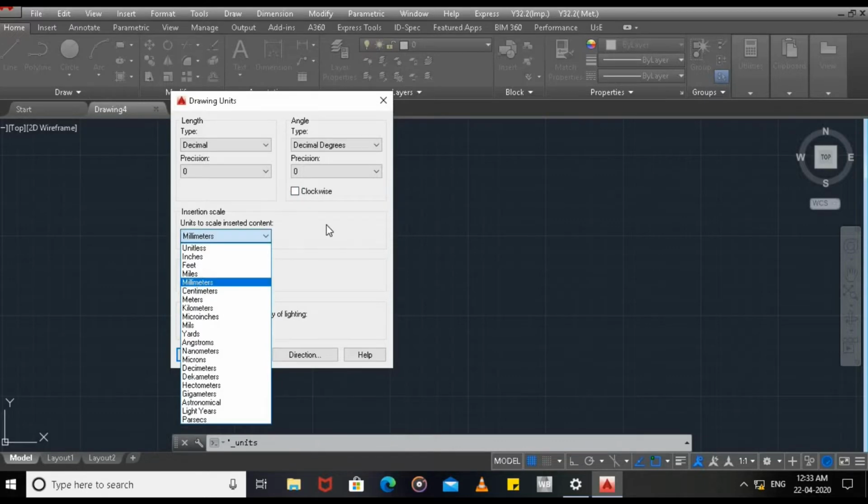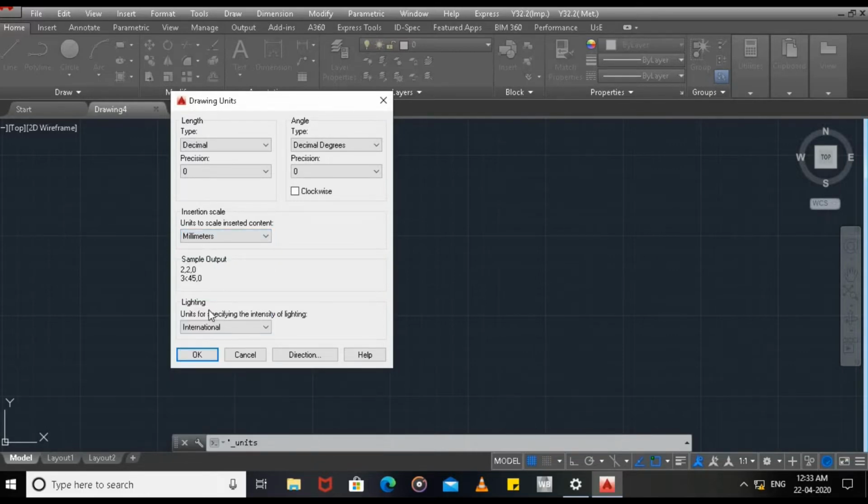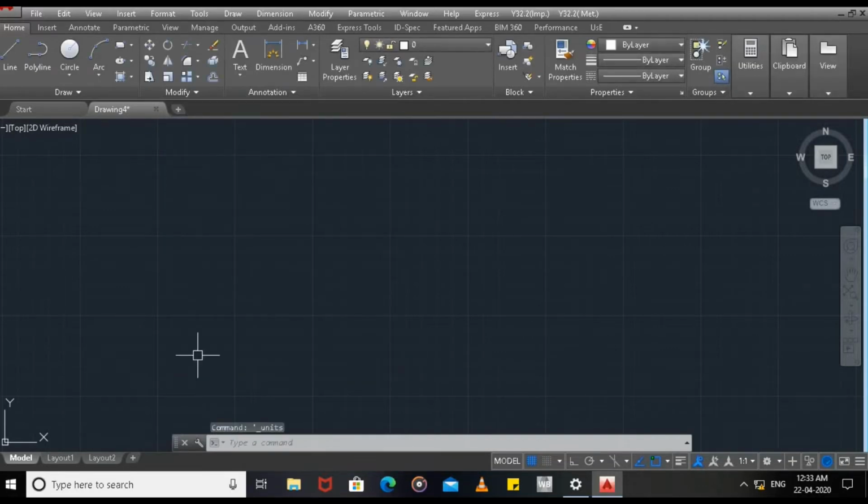For setting units, go to this insertion scale and then you can select any unit, or the unit which is required. In India, we are using millimeters. Then lighting we have to set as international and then press OK. Our units have been set.